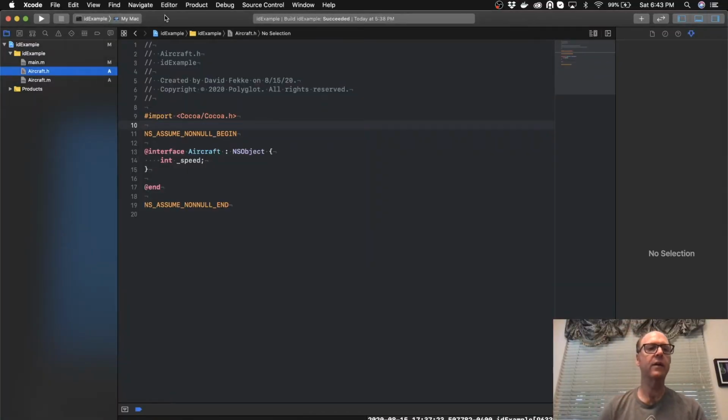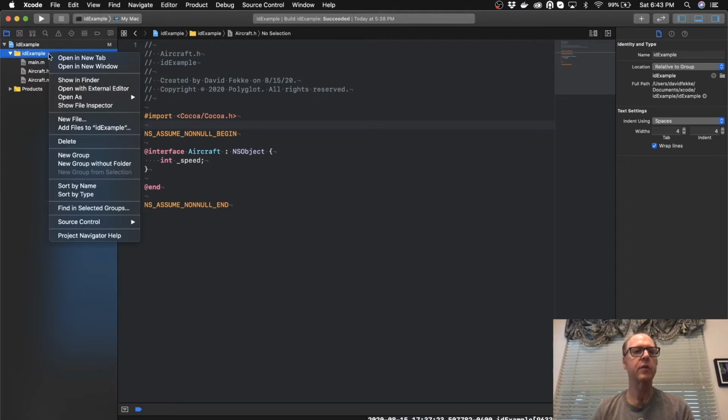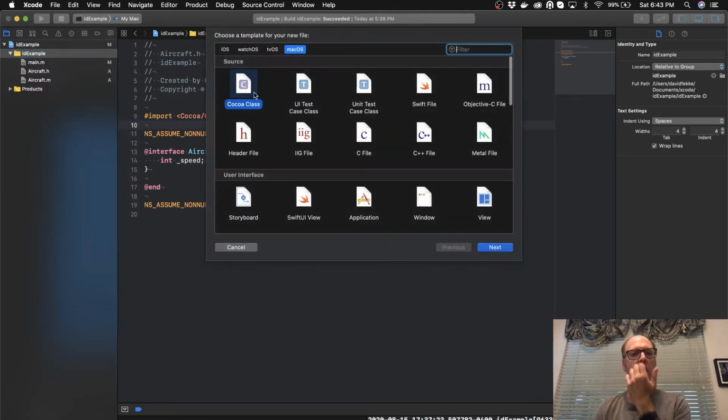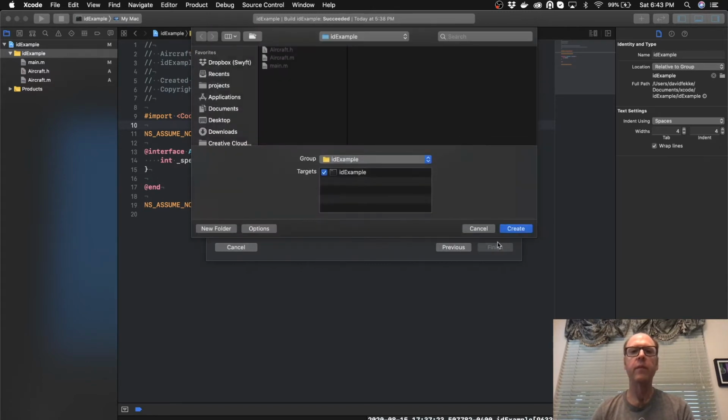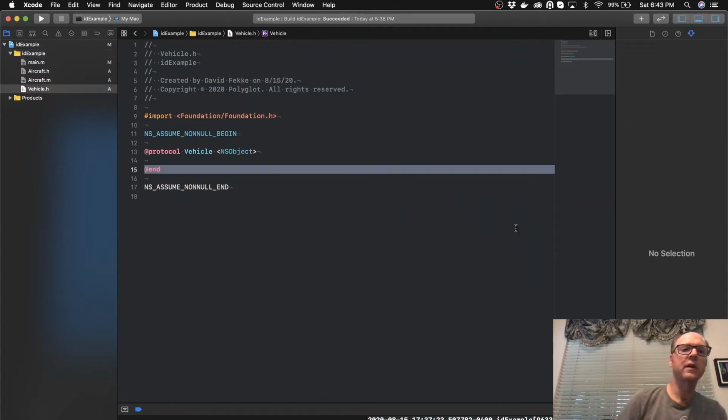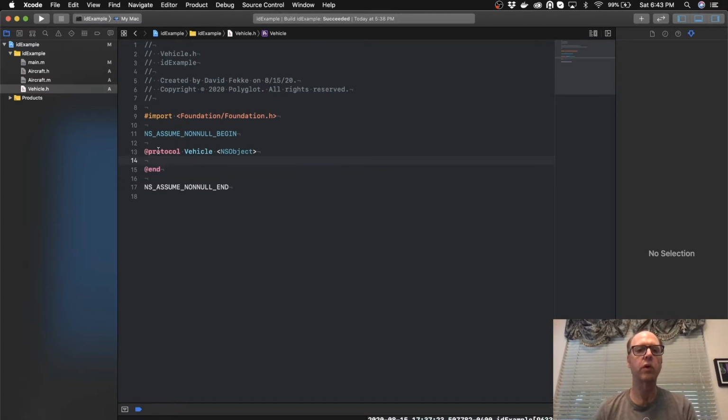So here I have a class I've created called aircraft, but I want to have a vehicle protocol that I can use that will conform to this class. So let's come over here. It's a new file, but instead of creating a Cocoa class, I'm going to come over here to Objective-C, click Next, and you can see here that there's different options, I can create a category, I can create a protocol extension. I'm just going to create a new protocol. I'm going to call this Vehicle. And it says where I want to save it. Now we've saved it. So here you can see that we have this new protocol.